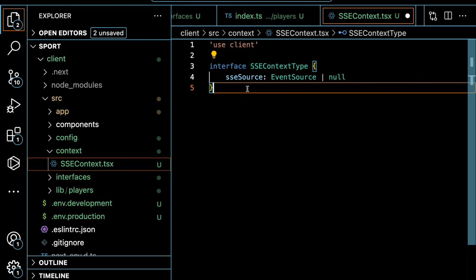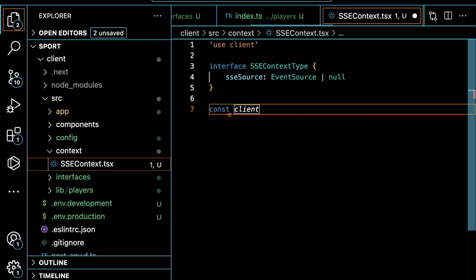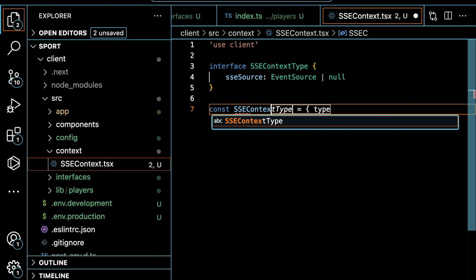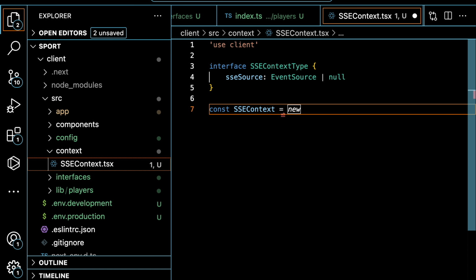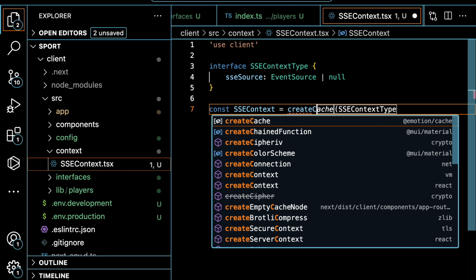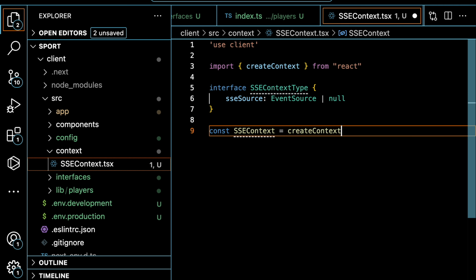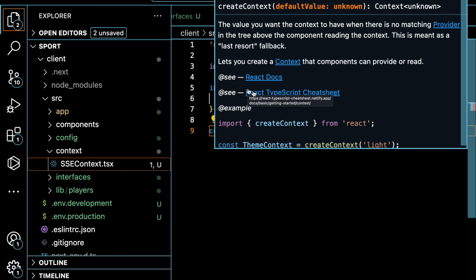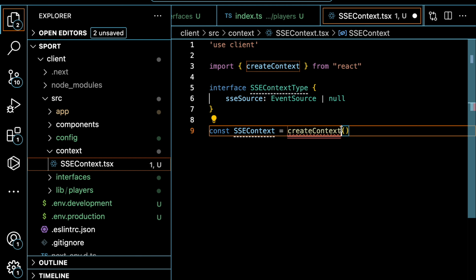Now let's create a context using React context. So const SSEContext is equal to createContext from React. createContext is going to come from React, so let's import it from React, and it's going to take type of SSEContextType.